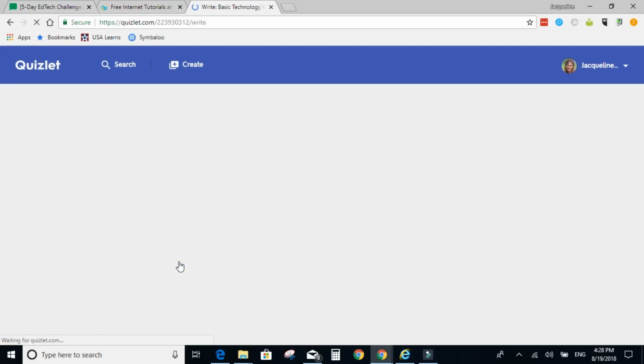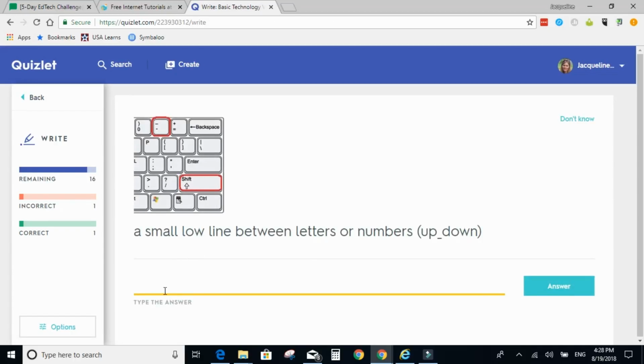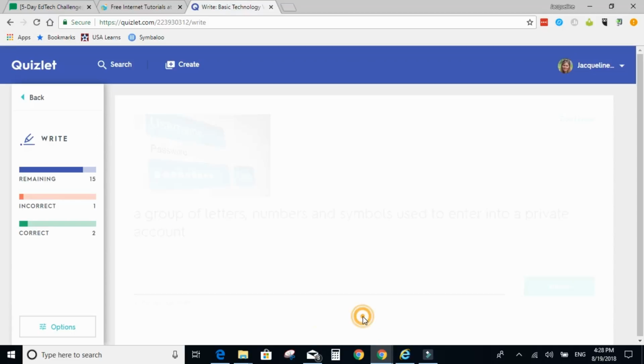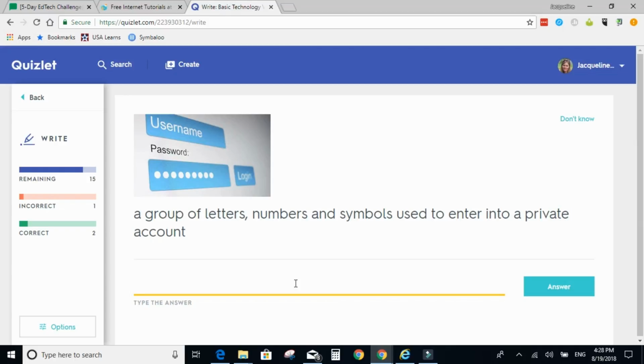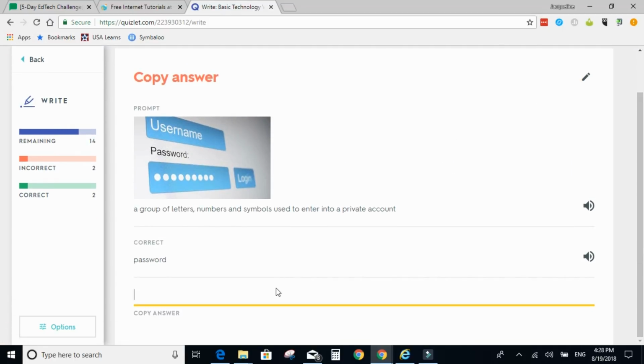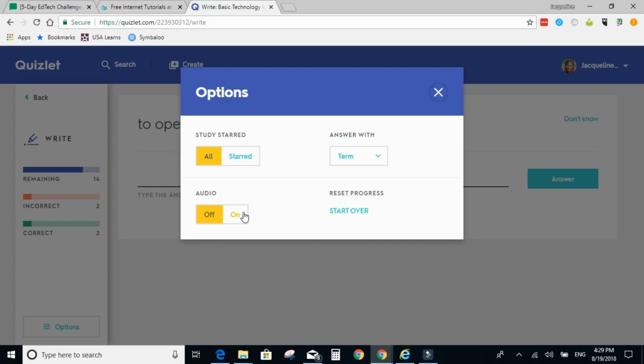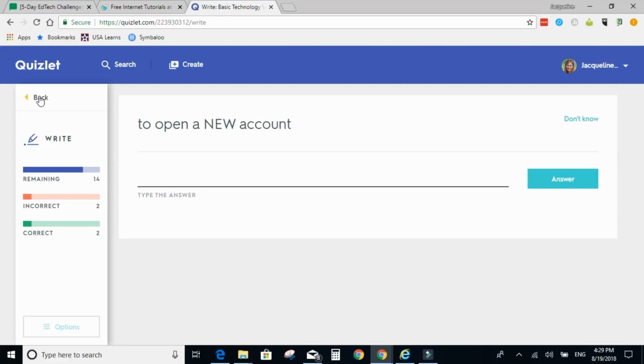Next is writing. So they just need to type the answer. If they don't know, they can click don't know. It will give the answer, and you can type the answer. You can turn audio on or off, and other options.